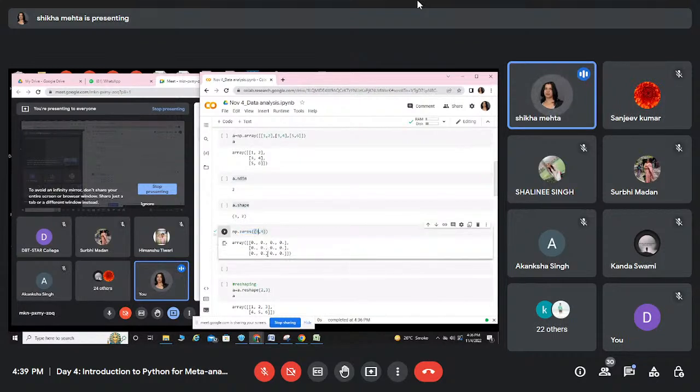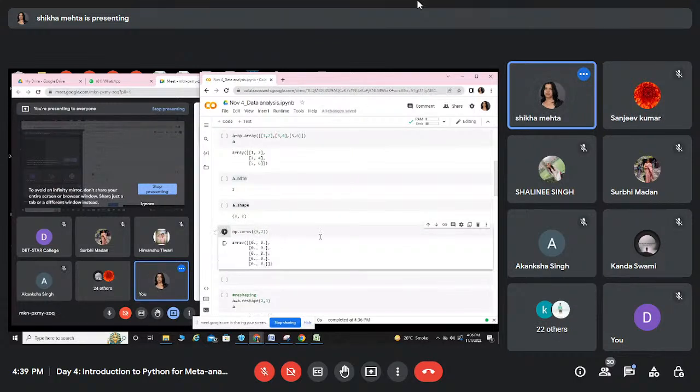Right? And let us say we change it. Let's say it is 5 and 2. You can create it anyway, whatever the requirement is. So now we have 5 rows and 2 columns over here.